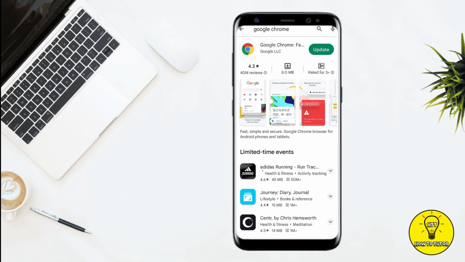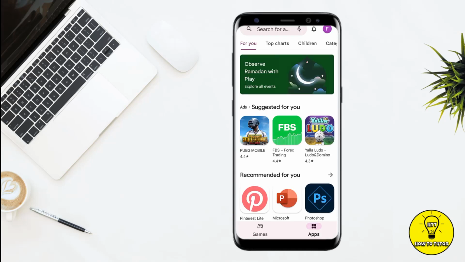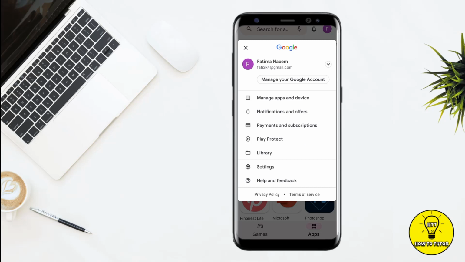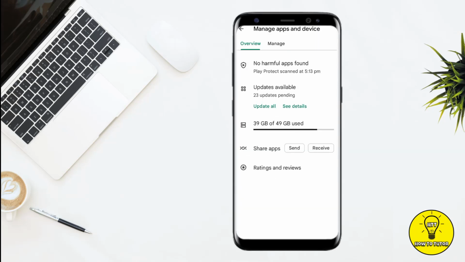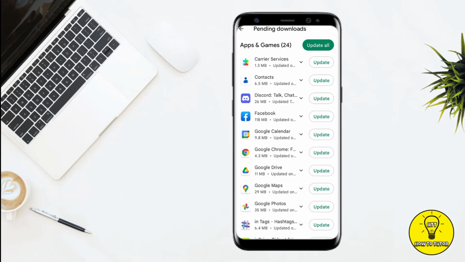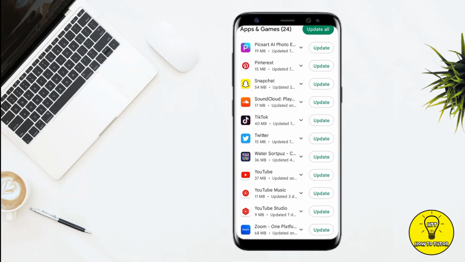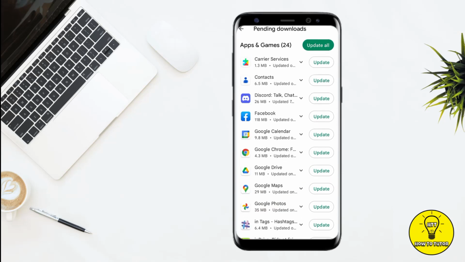Okay, so guys, there is another way to check whether an update is available or not. For that, you have to go back. Tap on the profile picture icon at the top right corner of the screen. Here you will see the option of manage apps and devices. Here you will see the option of updates available, so simply tap on that. Now it will show you all of the apps on which an update is available. You simply have to tap on the update button right next to that particular app and it will start updating.